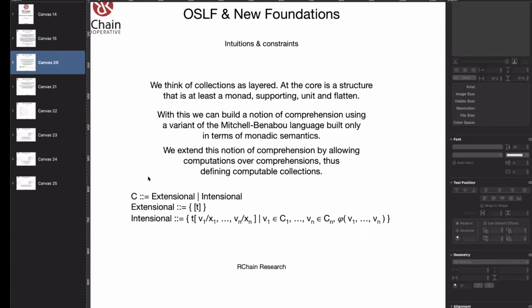In some ways Wadler's comprehending monads foreshadows this, but he doesn't work out the details. Mike and I worked out the details of a notion of comprehension that just uses the discipline of the monad interface. And what we're going to do is extend this by allowing computations over comprehensions. So now we can say that a collection is either extensional or it's intensional.